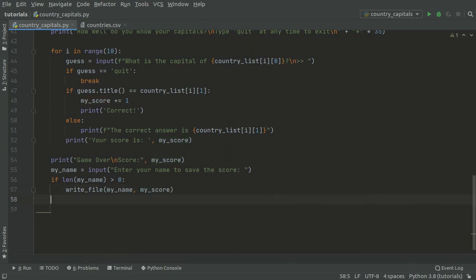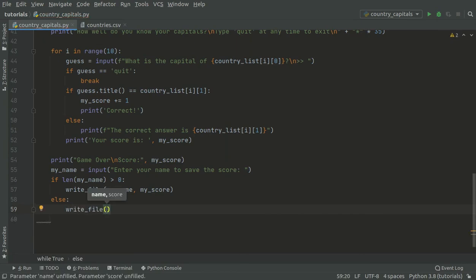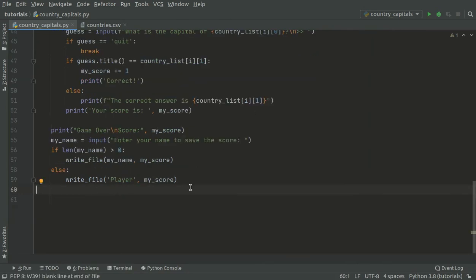If the user doesn't enter anything, so else, we will just write to the file, and instead of saying my name, we will pass in player and then my score. So that will still save the score, but it'll be anonymous. The next thing we're going to do is print the leaderboard to the screen. So we have saved the player score. Now what we can do is say print top scores, and we will print the top 3 scores from our leaderboard list. And here's how we do that.